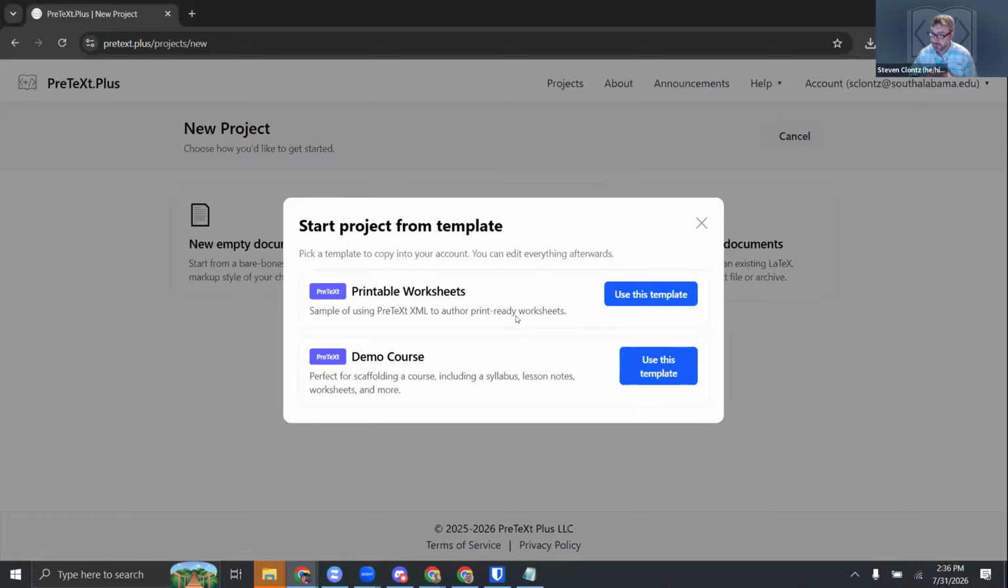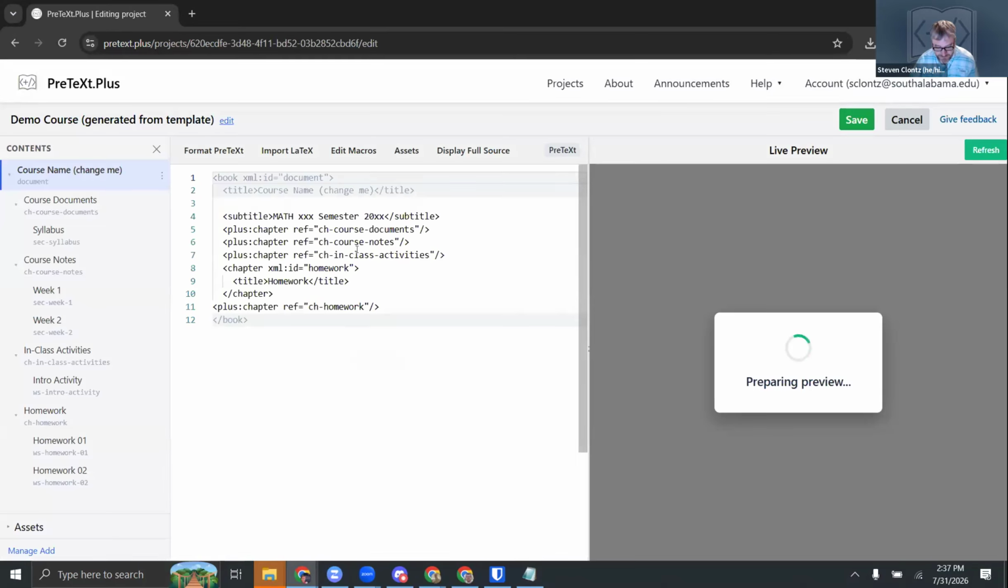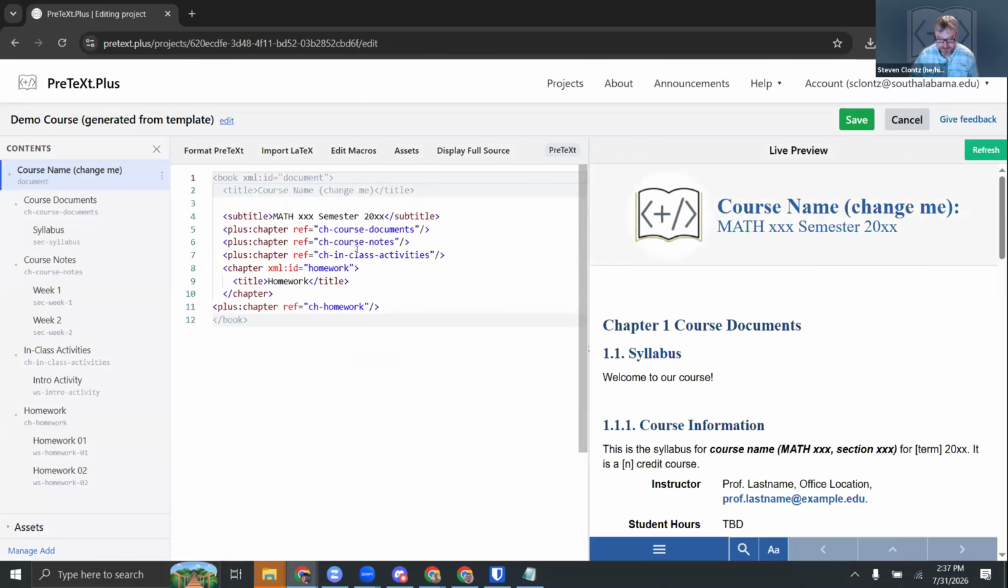And we're hoping to have lots more templates available as community members. You know, PreTeXt has been around for like a decade. There's lots of templates floating around out there where we're looking to gather the best and have them available to you at your fingertips here. But one of these that we've put together is a demo course. So I generate that from the template.